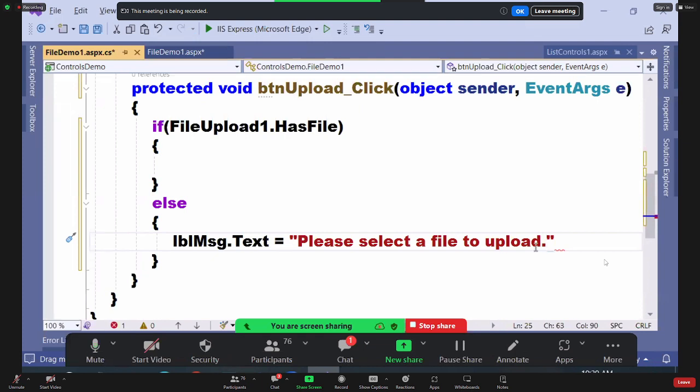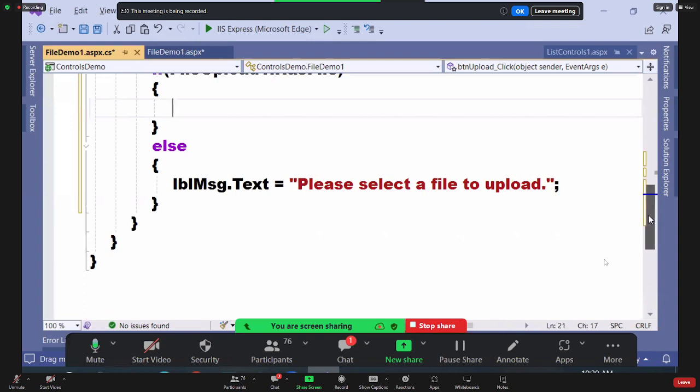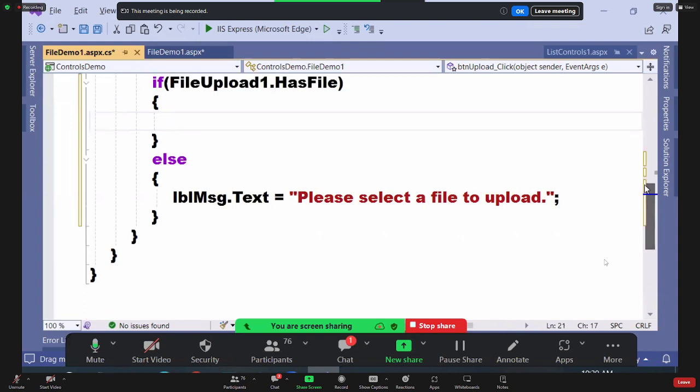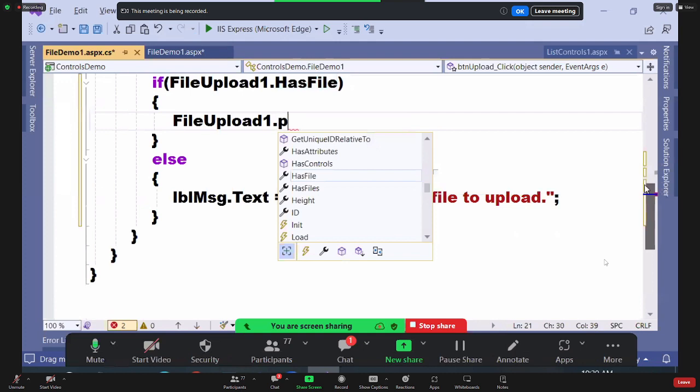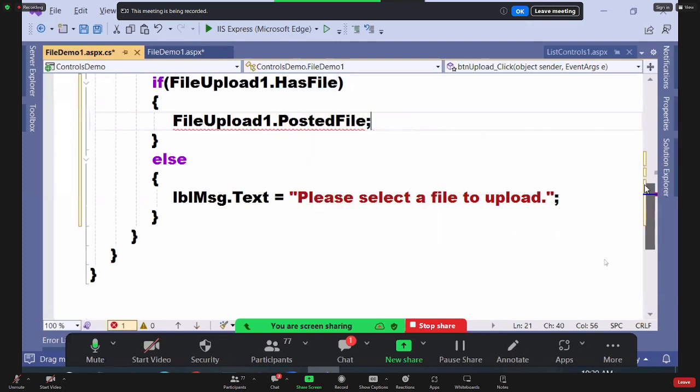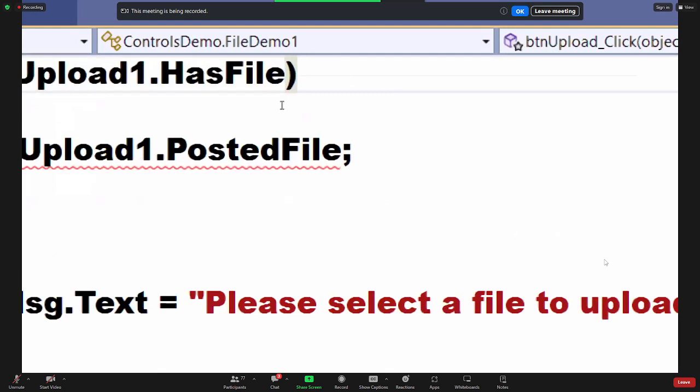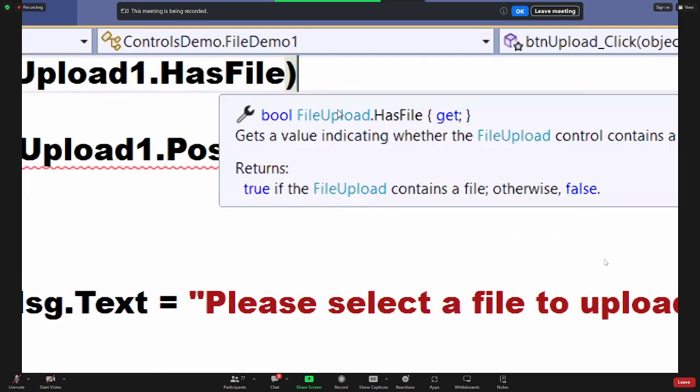Okay. Well, guys, HasFile returned true means a file is selected. Now come inside. What do you want to do now? I want to read that file. Actually, the file upload control has a property, just like HasFile is a property. Similarly it has a property called PostedFile. HasFile is a read-only property of type Boolean.